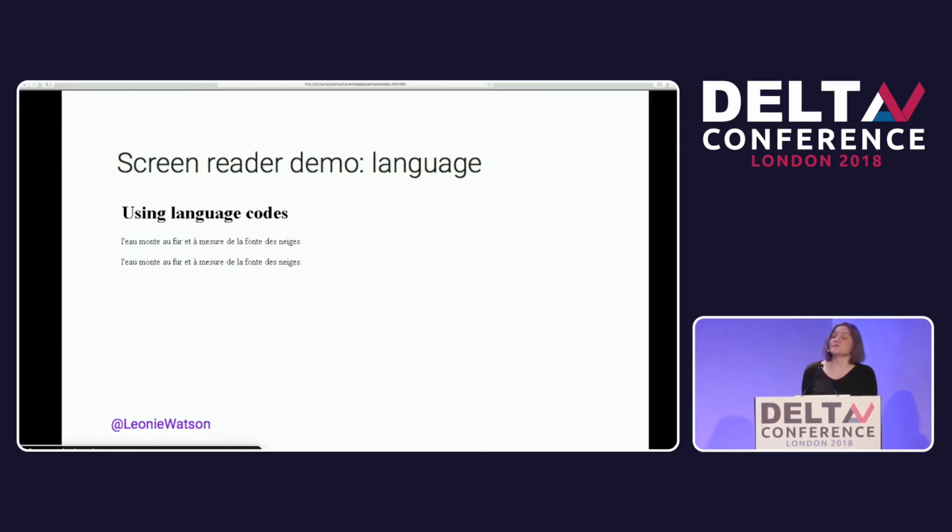So that's literally the difference between exactly the same piece of code being spoken aloud or the same text. The only difference being is that one has the French code lang applied in the attribute and the other doesn't. So screen readers are pretty adept at figuring out what's going on and changing their behavior accordingly.